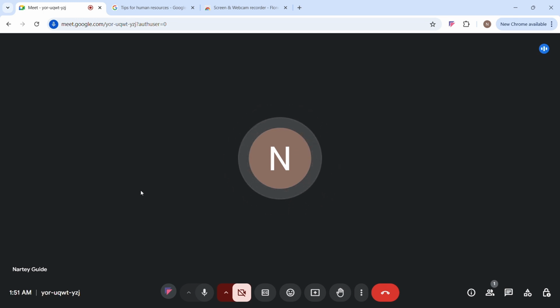Okay, so after you successfully added FlowNet to your browser extensions, when you start a new meeting, you can see that FlowNet will be added to the features at the bottom. You can see FlowNet, and then you have your audio settings, the video settings, the captions, the reactions, emojis. Then you can present. You can present using this option as well. And you can raise your hand in case you want to ask a question, and you have more options.